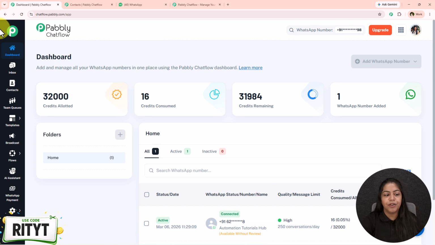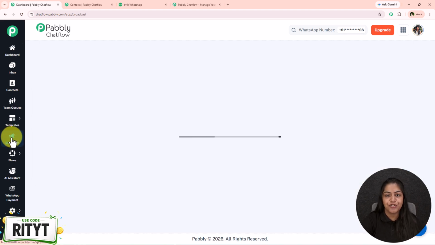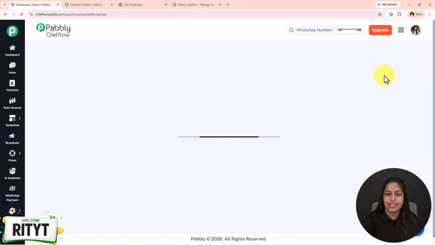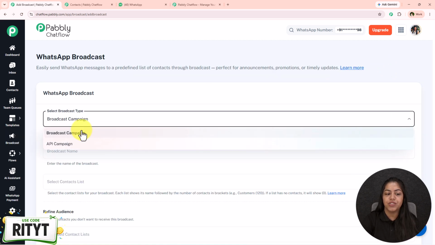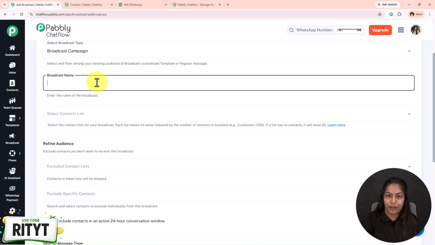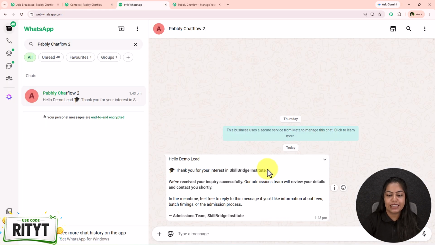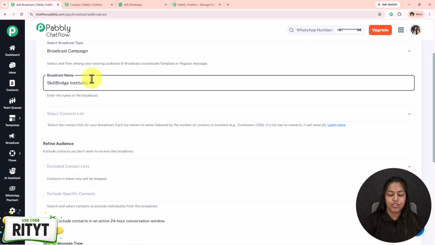After you add your WhatsApp number, from the left hand side, come on this broadcast section of Pabbly Chatflow and click on this add broadcast button. Now what you have to do is you have to choose the broadcast campaign and name your broadcast. I'm just going to name this broadcast as the name of the institute right over here. So let me just enter the name.